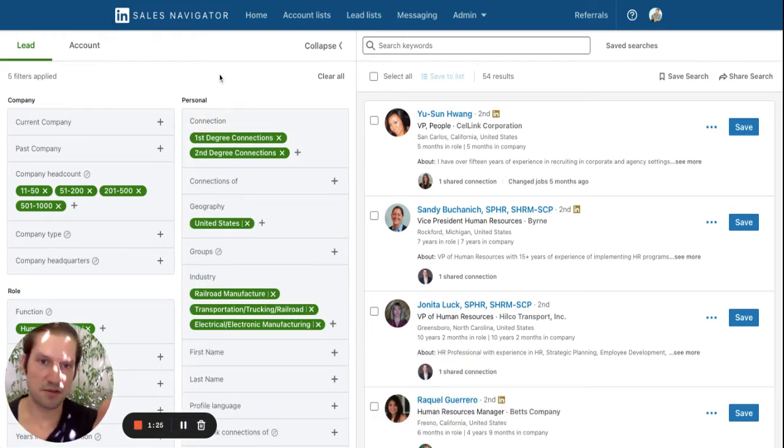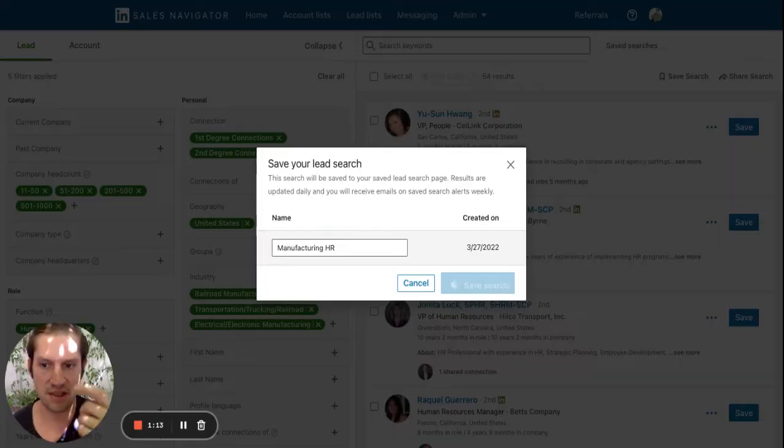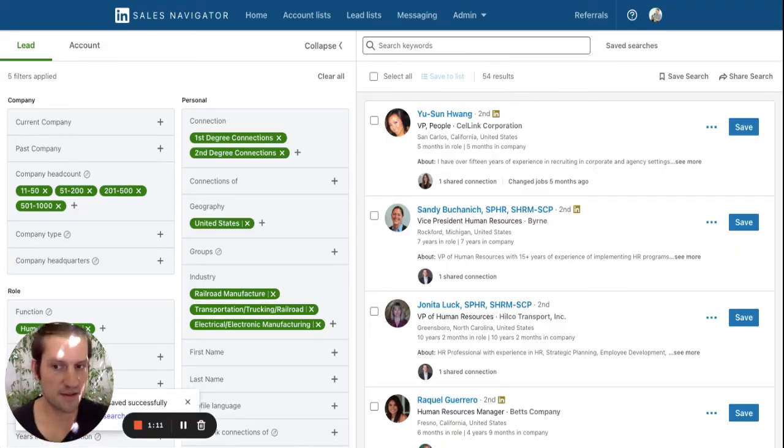And that's basically it for now. Save your search here, just so you find it later. Let's call it manufacturing HR. And this is your initial list of leads. This is not set in stone. You'll iterate a bit with it.